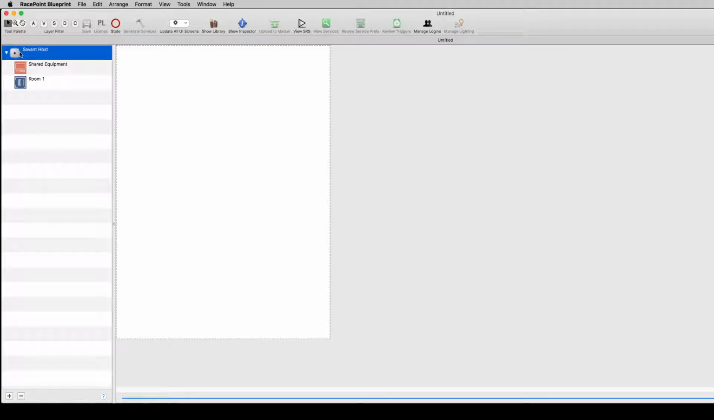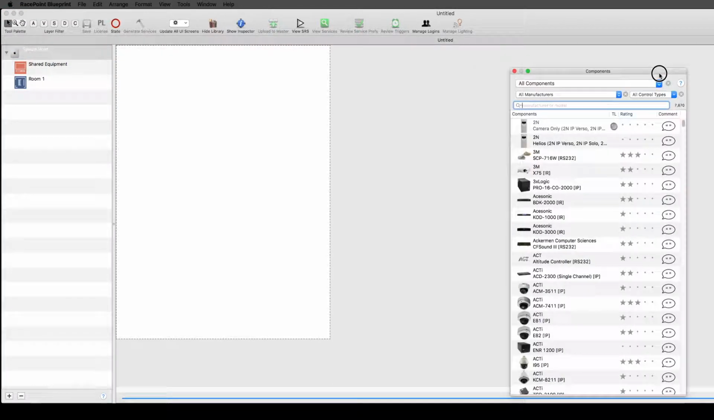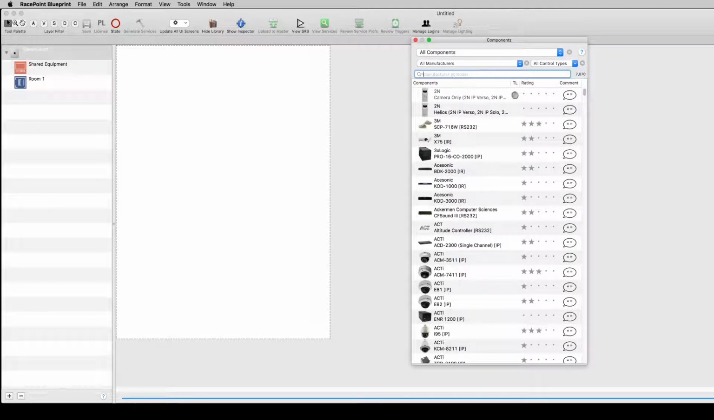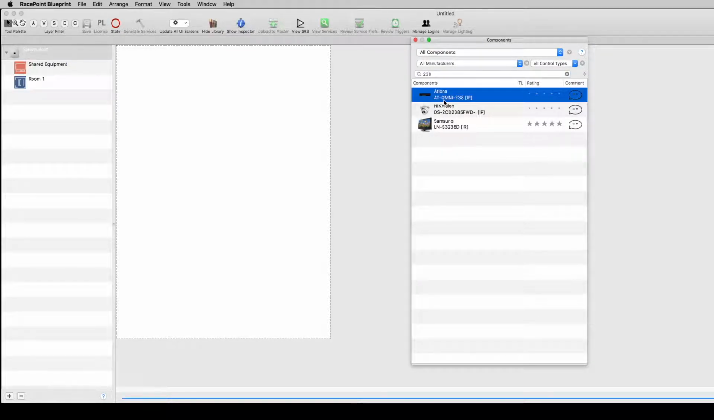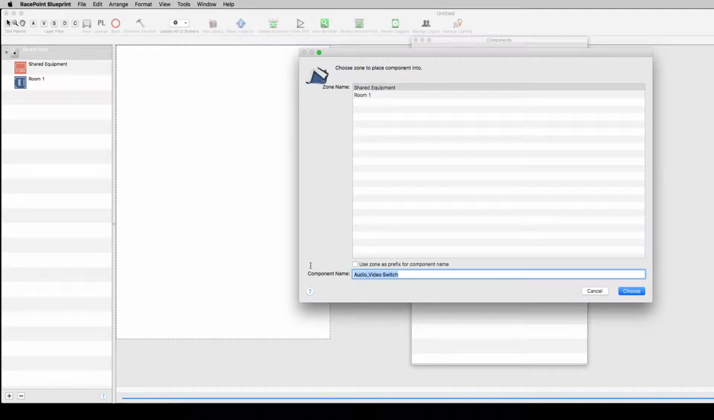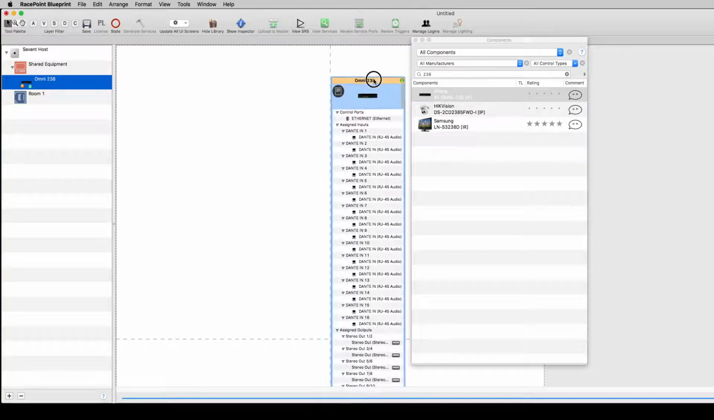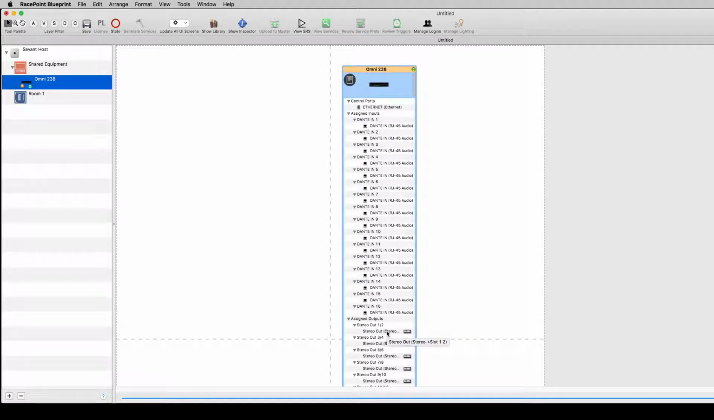To start, for the Atlona Omni 238 profile, which is an audio decoder, we will go ahead and place that profile from our library into our blueprint. Now, because this unit is going to decode audio for several different zones, you need to make sure that this device lands into a shared zone.